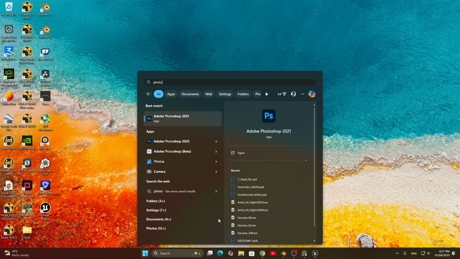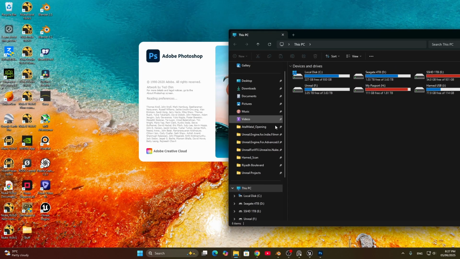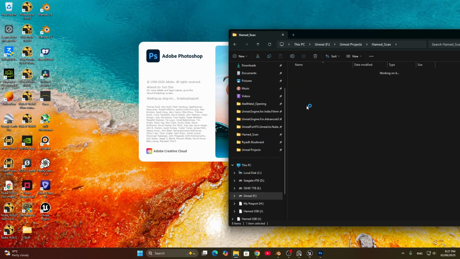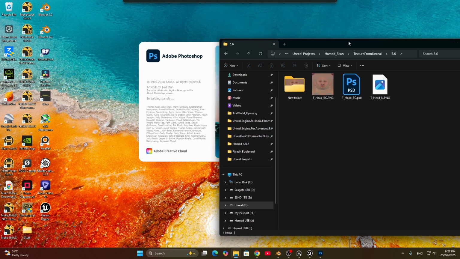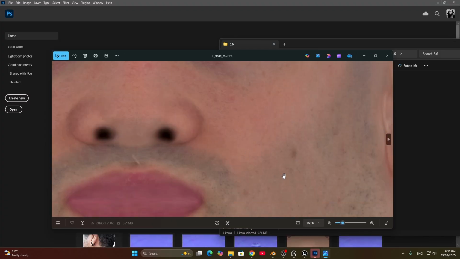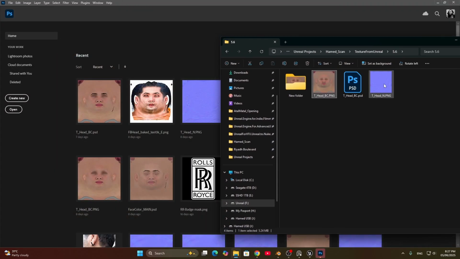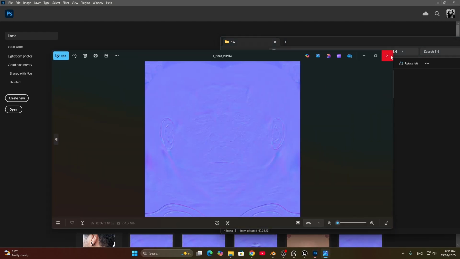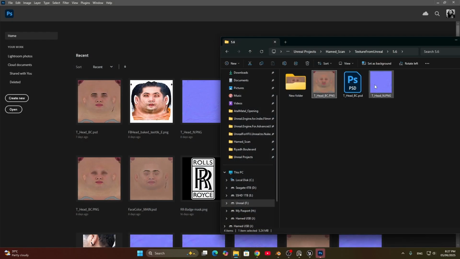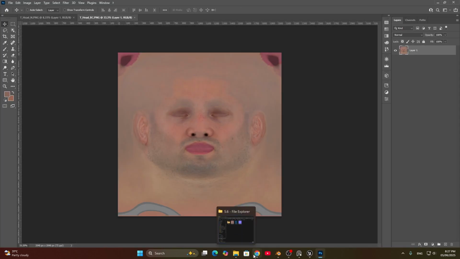Now is the time to jump to Photoshop. I used Photoshop 2021 version because in the new versions you don't have the 3D plugins that give you the option to generate normal map from the image. Now we import the textures that we export from Unreal Engine, base color and a normal map.